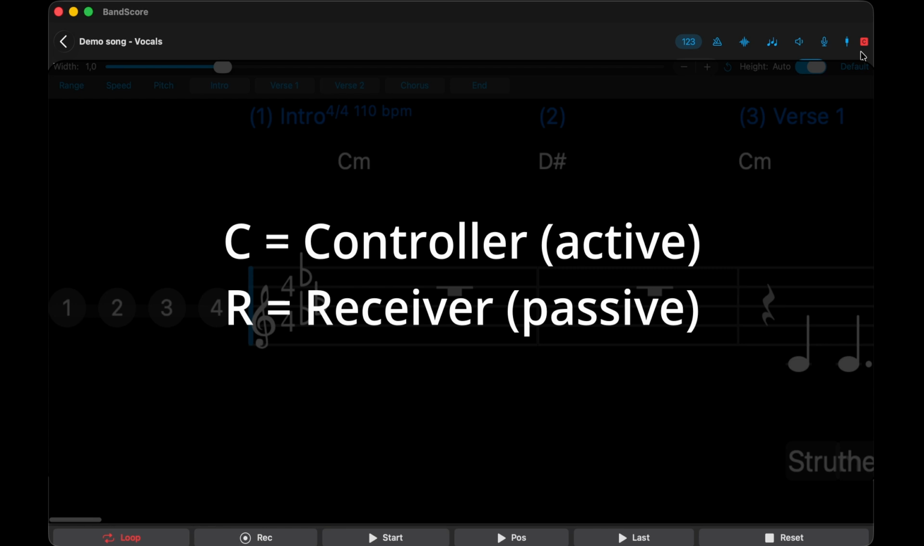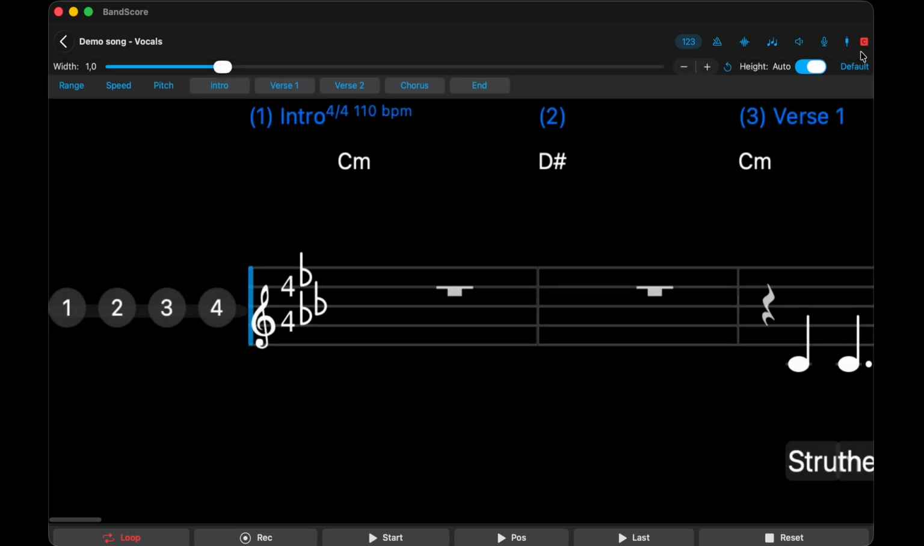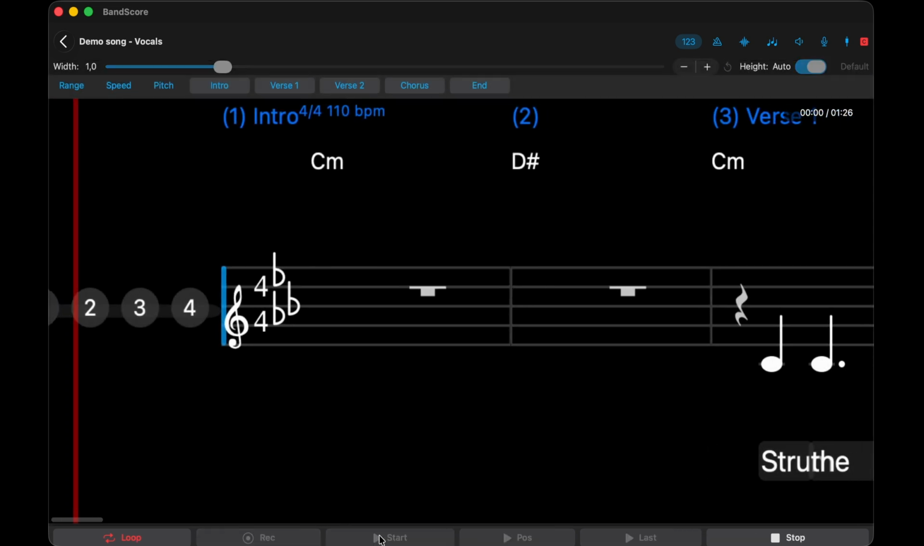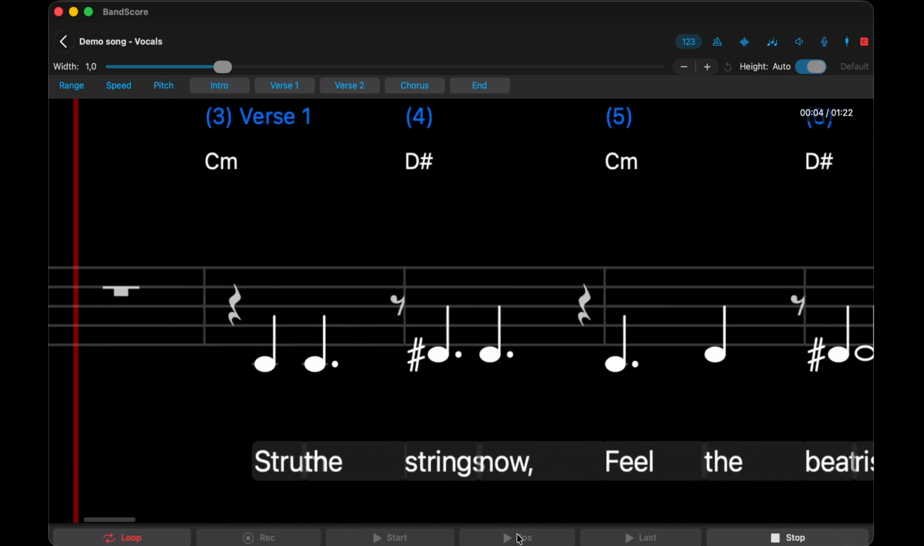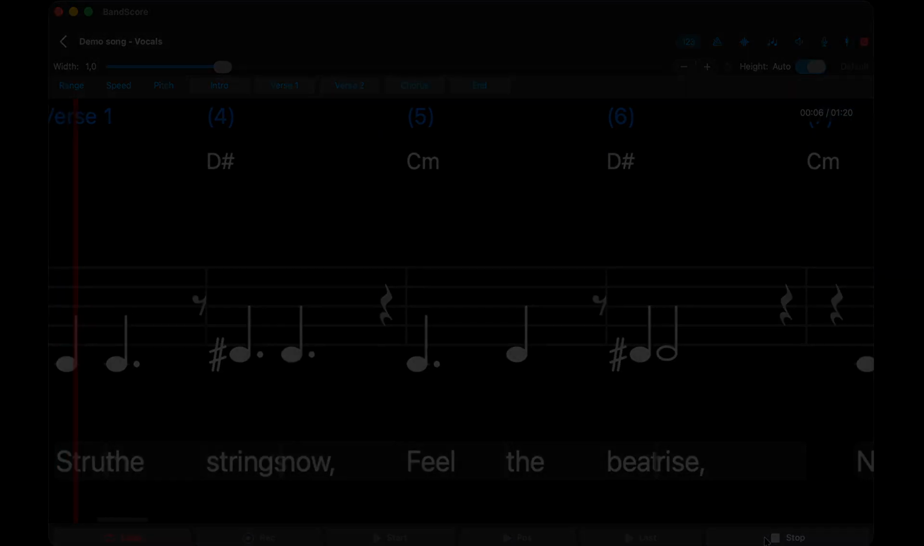A green R means that you are in receive mode, so your actions will not be sent to the connected peers. As the controller, when you start playing, a synchronization is done to start all the connected peers at the same time. If you press stop, the connected peers will receive this and should stop as well.